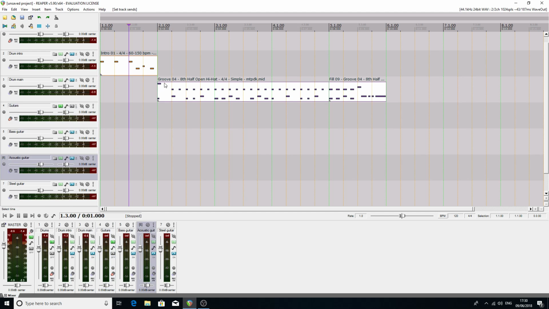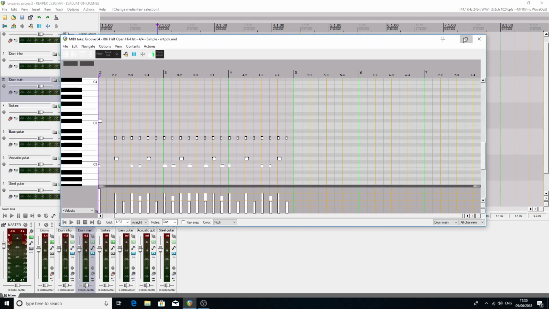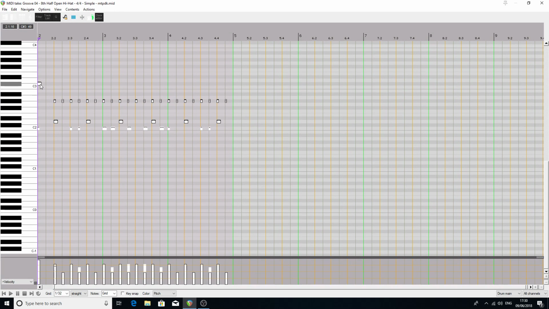So let's now just copy our MIDI item, which will come up with the MIDI window looking something like that. What I'm going to do is just remove these first couple of notes. Don't really need those.